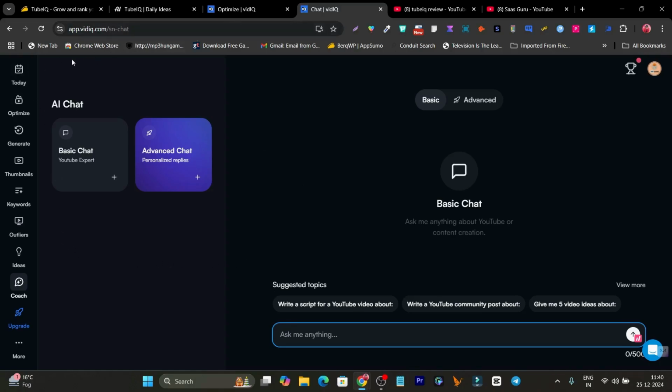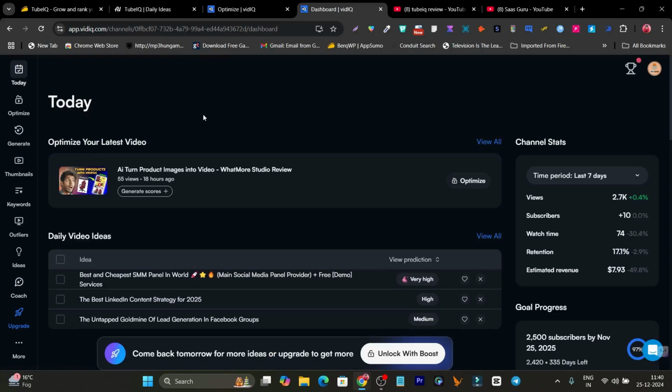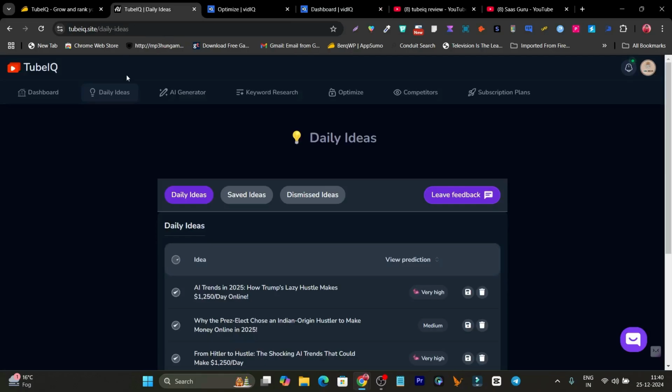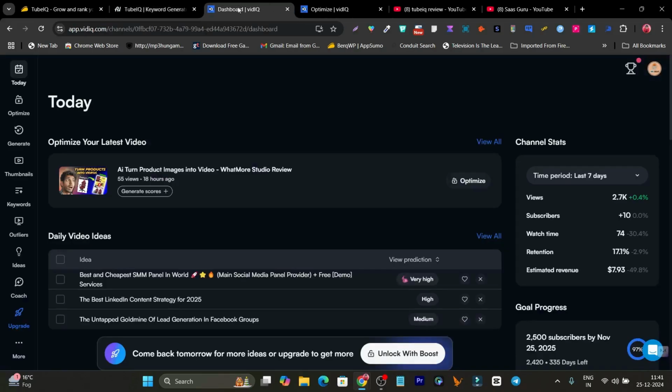So this is VidIQ. Its user interface is really easy to use and easy to understand, although you still need to play a little bit. Same thing you can see with TubeIQ. Here you will find the horizontal menu on the top. Using any of that, you can go to your dedicated feature here. So I hope you got both tools covered in this comparison.